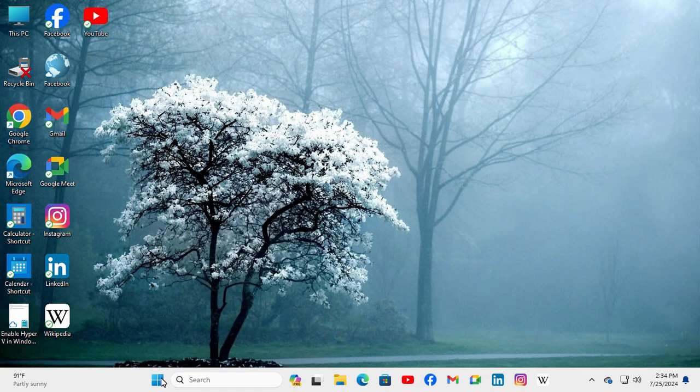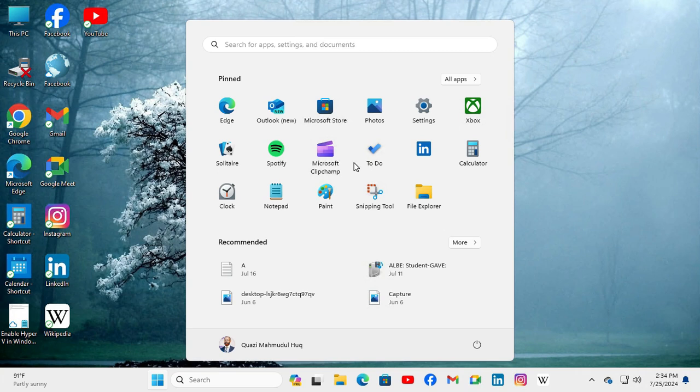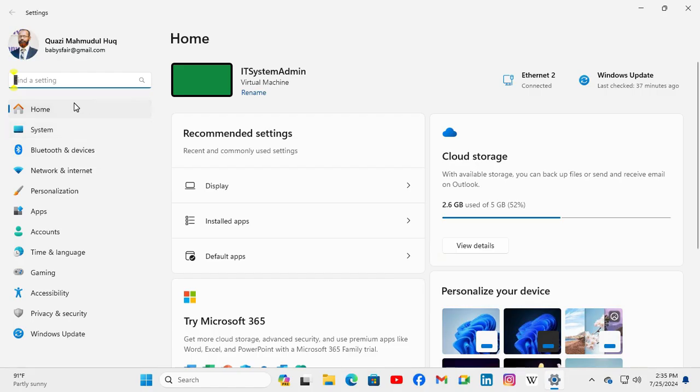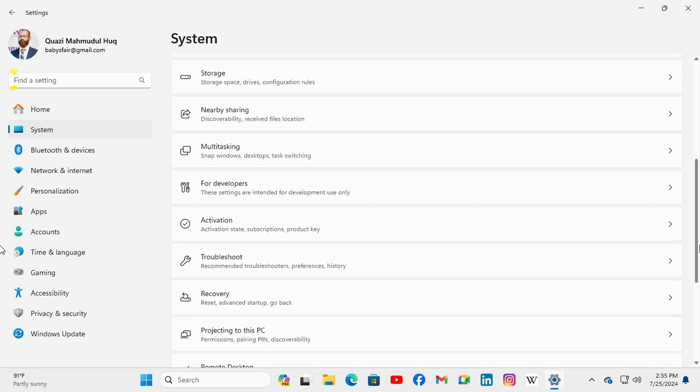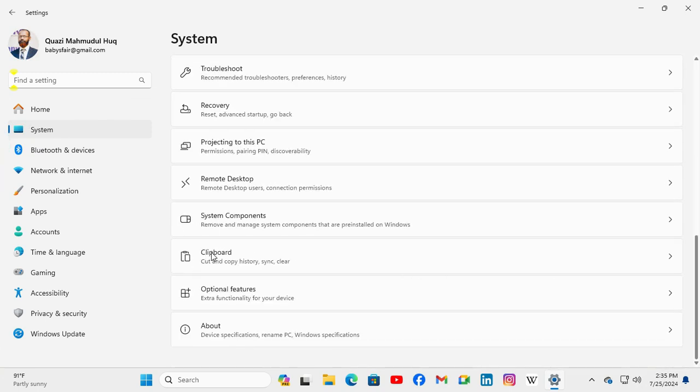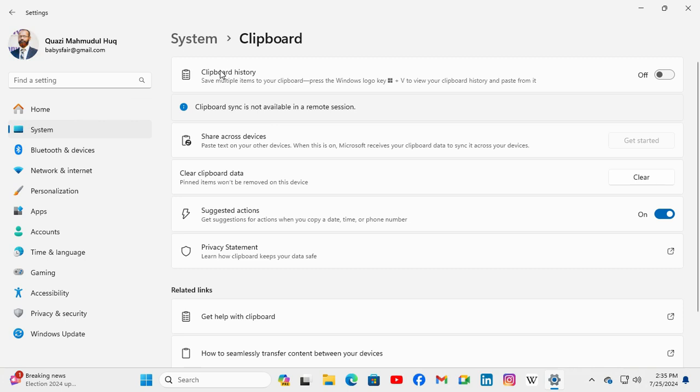Click on Start menu. Now click on Settings. In left pane click on System and now scroll down. Here you will find an option Clipboard. Click on Clipboard. The first option is Clipboard History, and by default Clipboard History is turned off here.